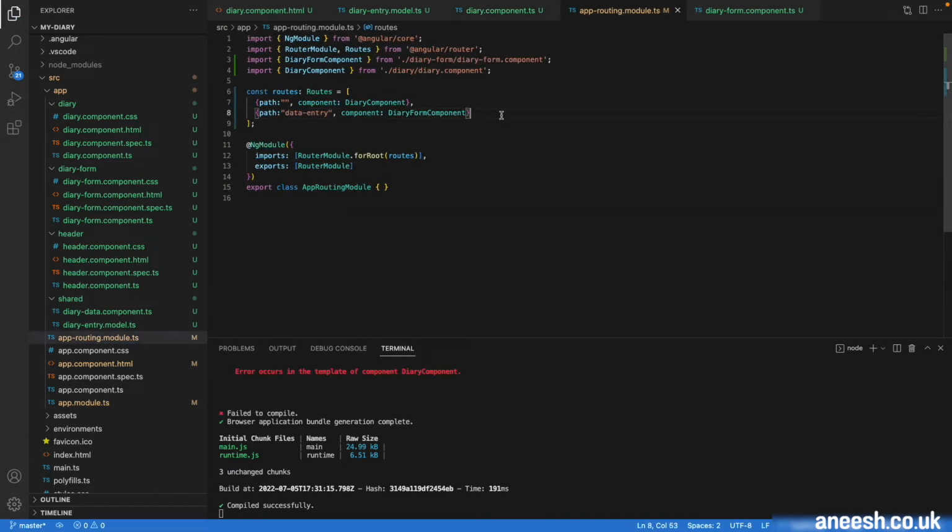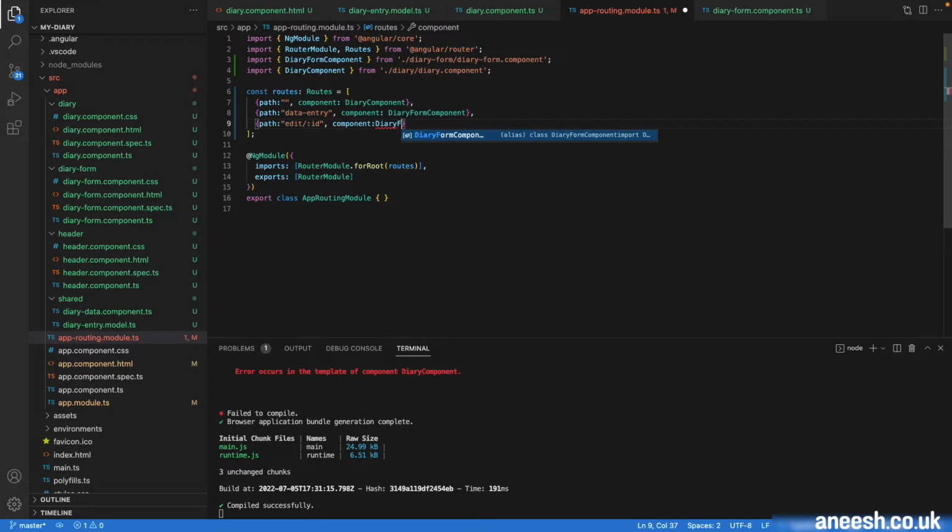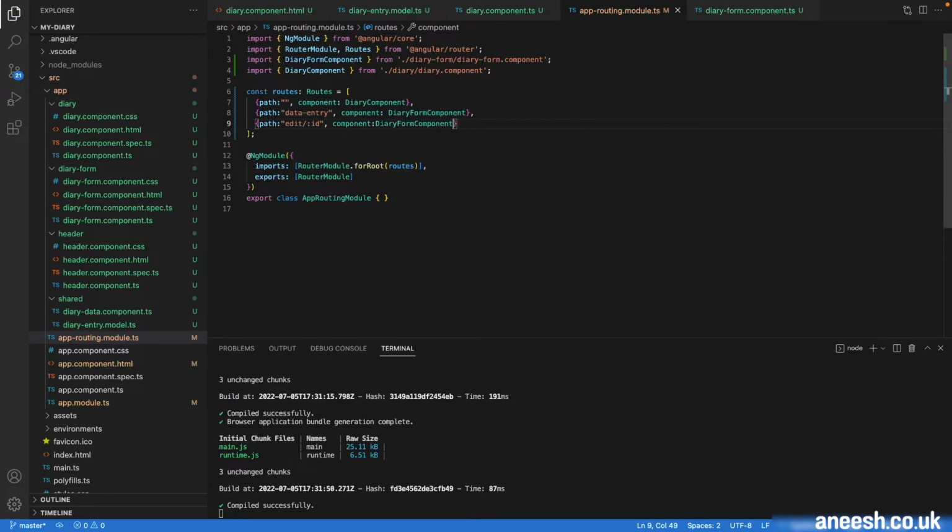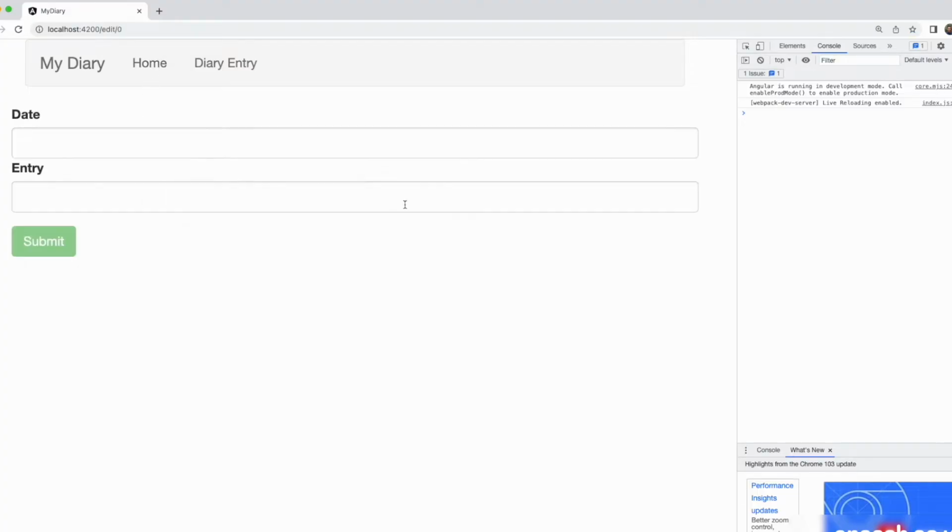Now back in the router module, I will register the new pattern for /edit/:id. The colon tells Angular that the id is a parameter, and for this route we will load the diary form component. Now if we head back into our app and select edit, we will see the route as edit/0, and the form component is loaded.